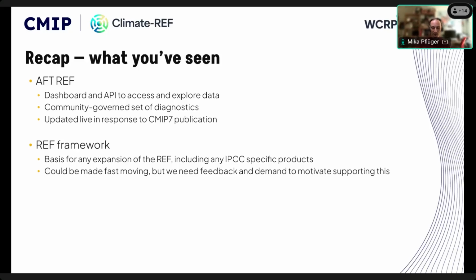And then there is the REF framework, which is the basis for any expansion of the REF, including if you want to run something locally or with specific data that is maybe not available publicly or not on the ESGF. And the REF framework is the one which is extensible and could also be used in other contexts.